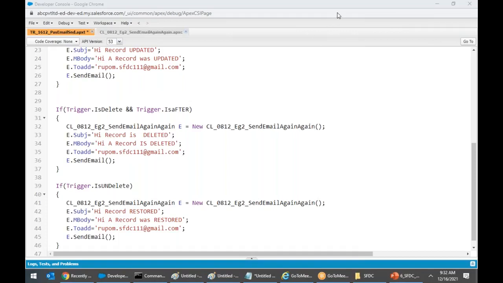Sir, it might be repetitive, but still not clear. The triggers will be triggered only when we perform any of the DML operations, right? Correct. Yesterday I told you triggers are dependent on object, triggers are dependent on DML. Sir, the question is, after deleting, when we click on the delete button, we are getting the 2 emails, right?